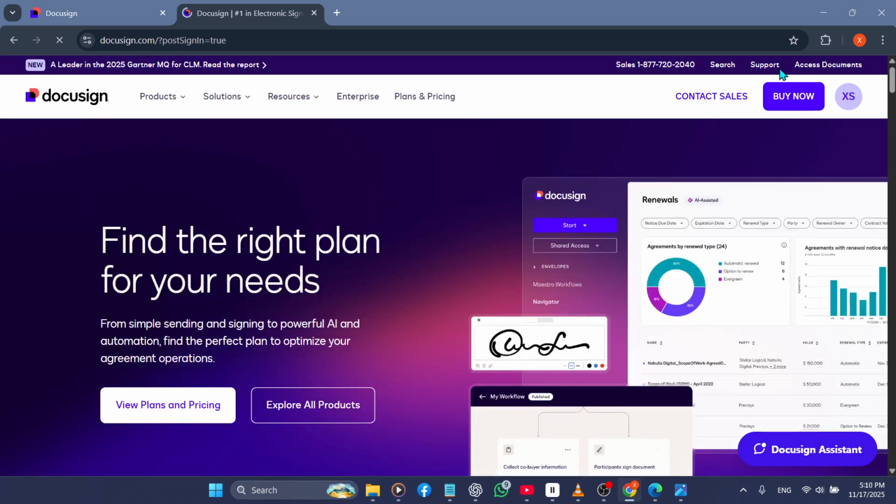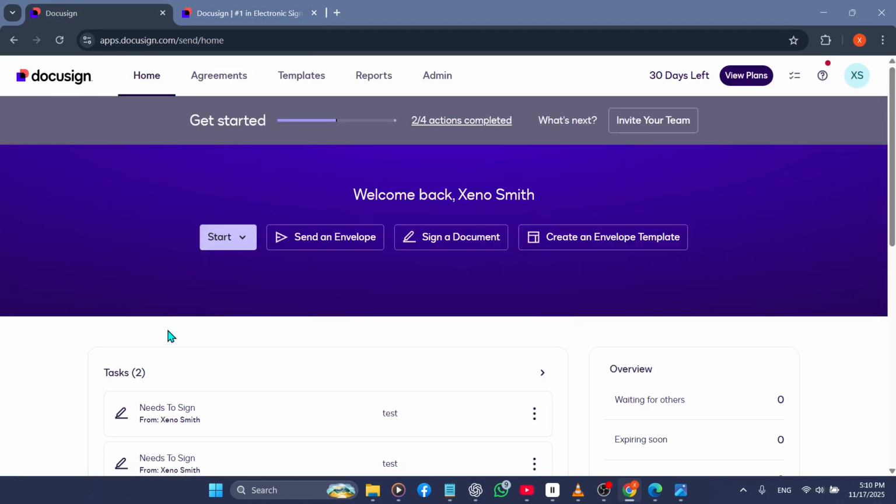Enter your email and password to log into your account. If you have two-factor authentication enabled, go ahead and complete that step to secure your access. Once you've successfully logged in, you'll find yourself on the Docusign homepage. This is your central hub where you can access a variety of features.